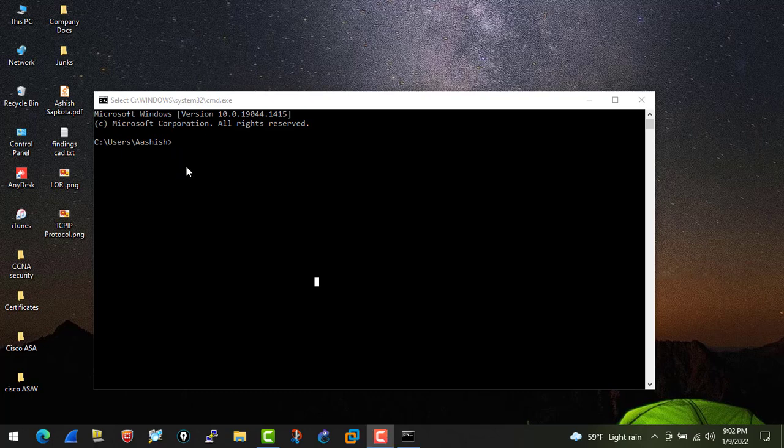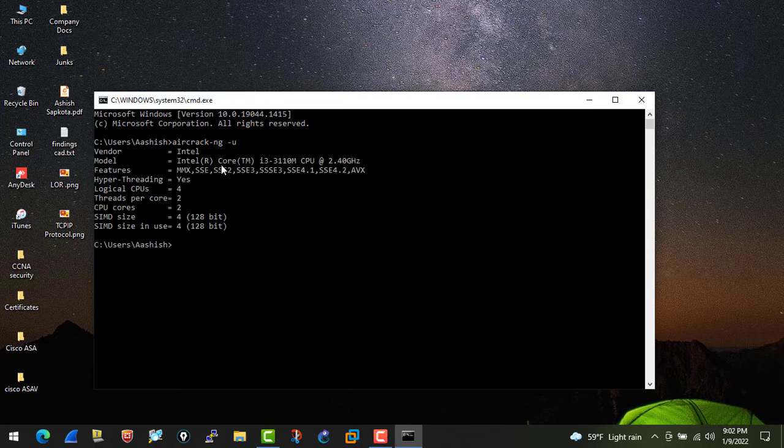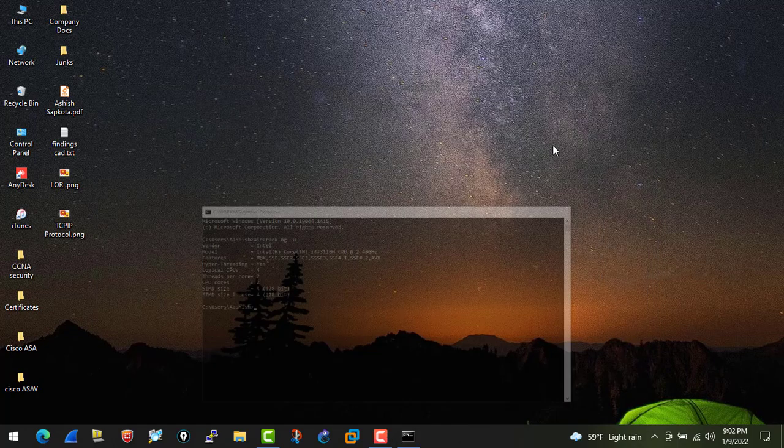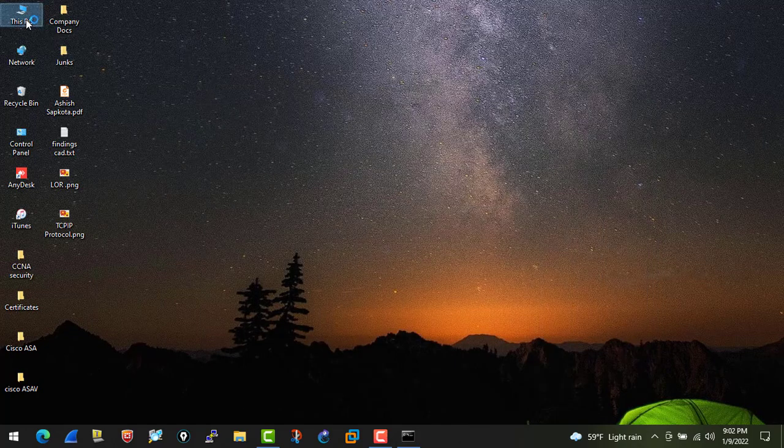So guys, I have just restarted my laptop, and now I'll check the same command that we tried before. The command goes like this: aircrack-ng -u. Now see, this command has been accepted. Earlier we were seeing the pop-up that it was not being accepted, but now it is accepted. So this is how you can install your packages on your Windows machine.